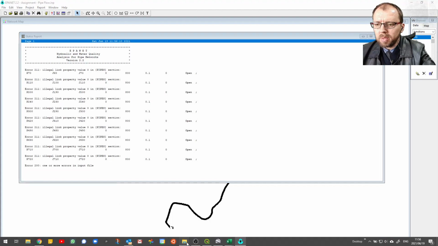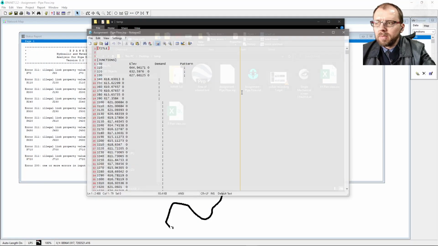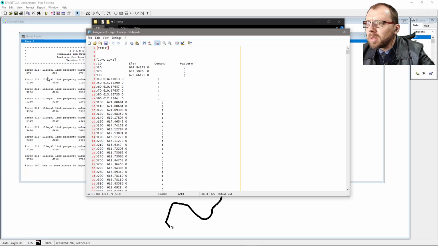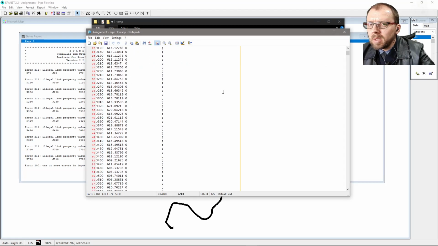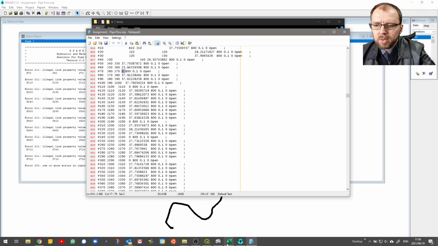So let's go and open our INP file and see where that issue might be. We open the INP file, pipe 70, let's go down to the pipes. Pipe 70, the length is 0. That's the issue. Pipe 110, the length is 0. Pipe 200, length is 0. So that's where my issue is. So I will go to Excel.